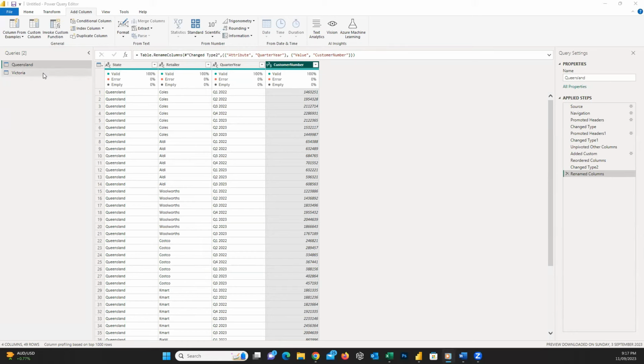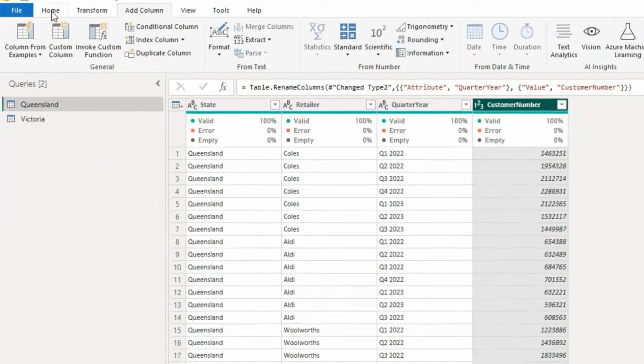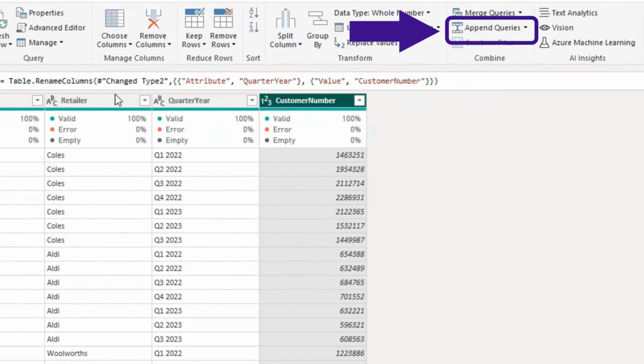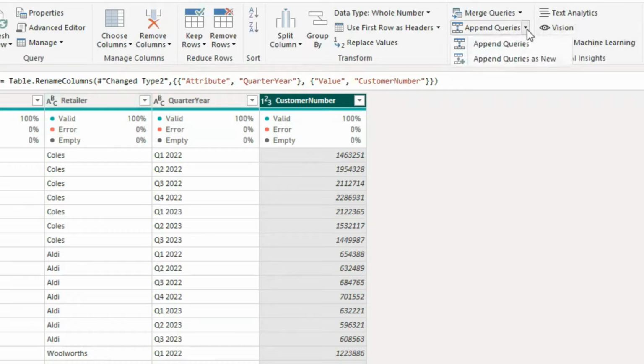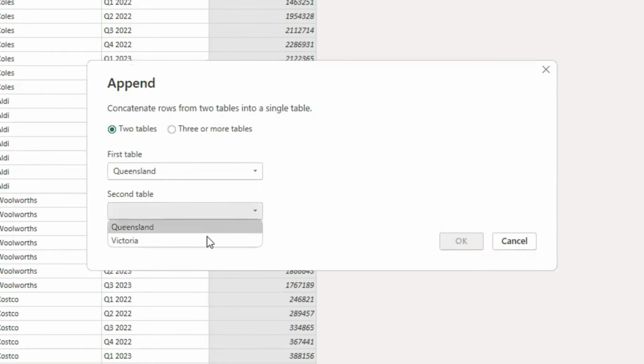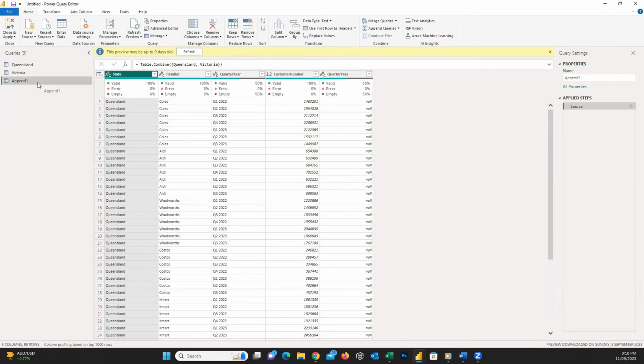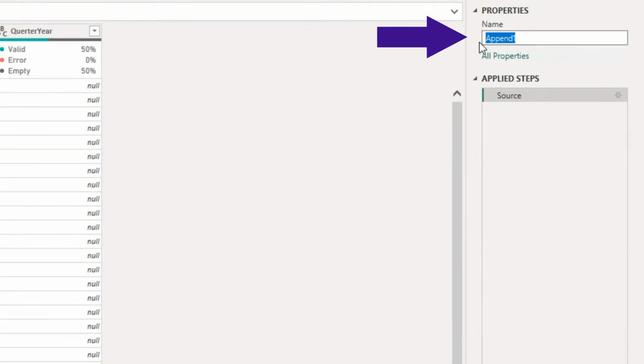The only thing remained is create a union table from these two to start visualization. To do that, I go to the Home tab, and from here, click on the chevron beside Append Queries, and choose Append Queries as New. Then easily choose two tables and press on OK. You can see now we have a combined sales table which includes data for both Queensland and Victoria. I just renamed this table to sales.